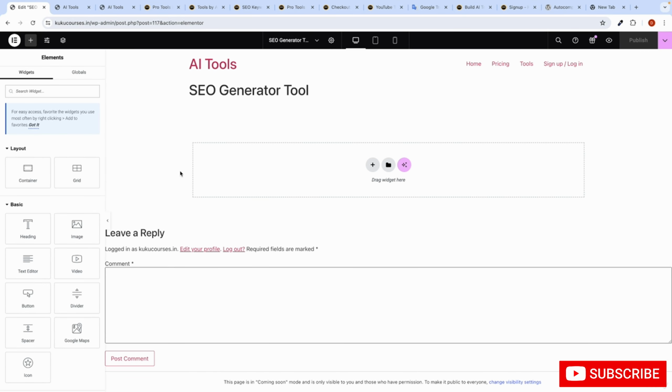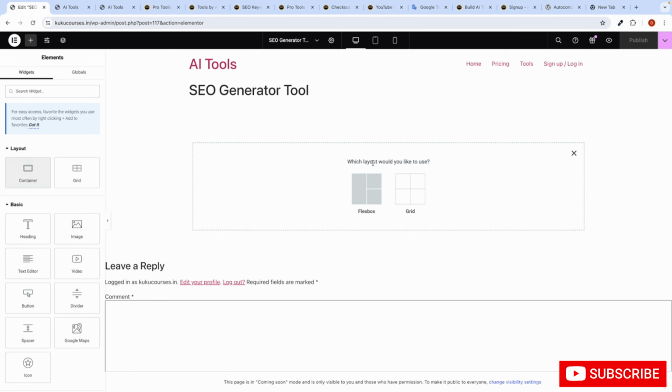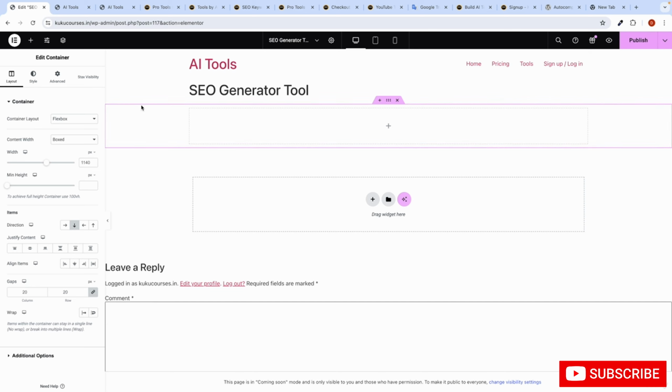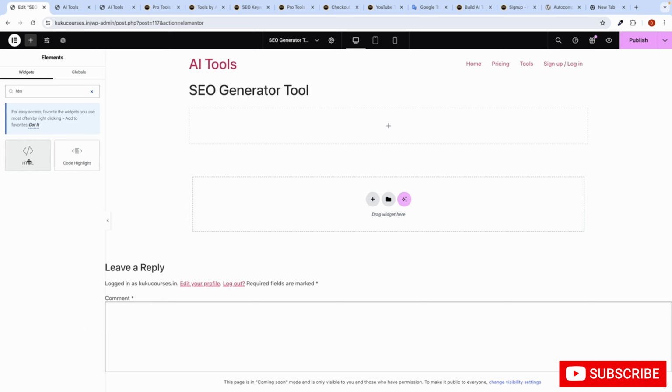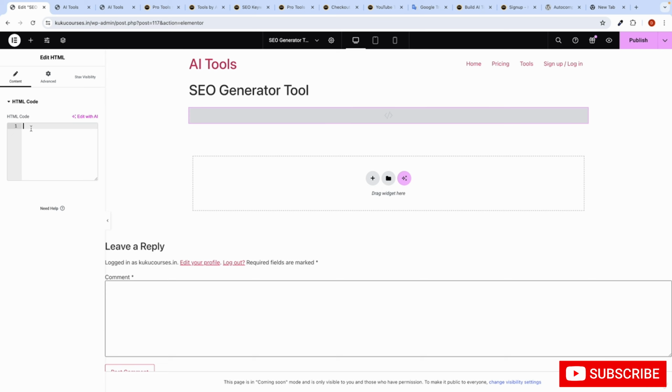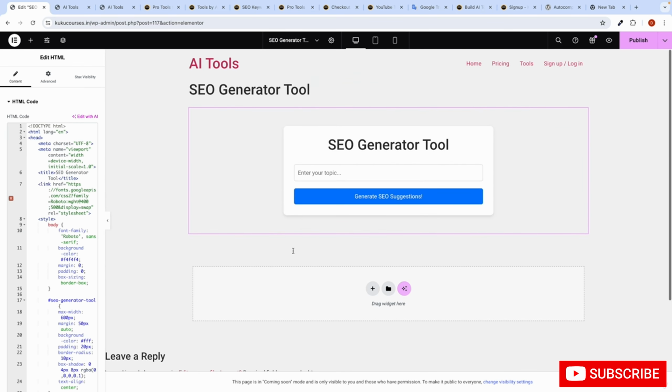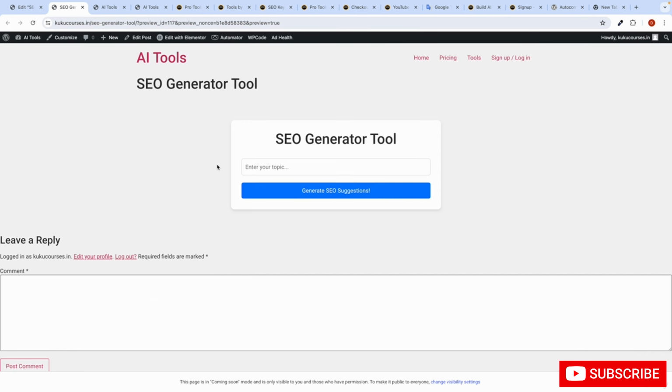Now you can see it will show you something like this. Okay, now what you can do is click on this plus button, go outside anywhere here, or wherever you want, and search for HTML like you did before, and paste the code. Awesome, you can see, simple, easy, nothing complicated. Publish it, and now view it, and here you can see your SEO generator tool is ready.